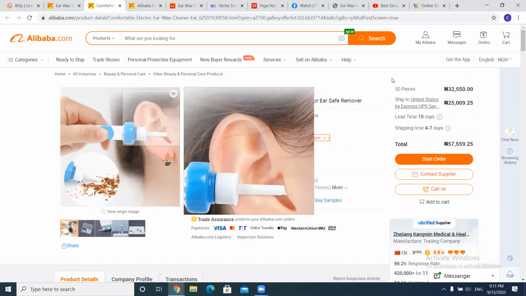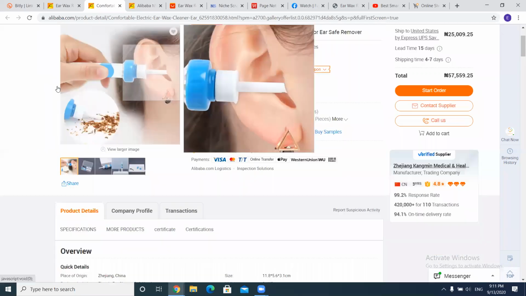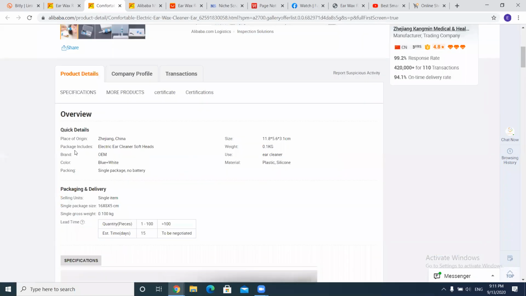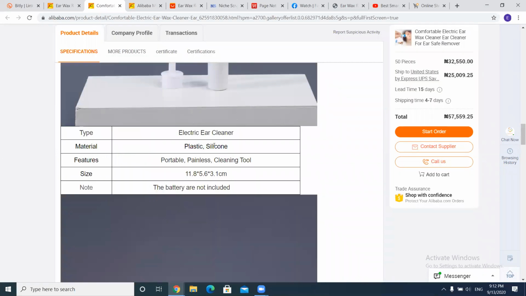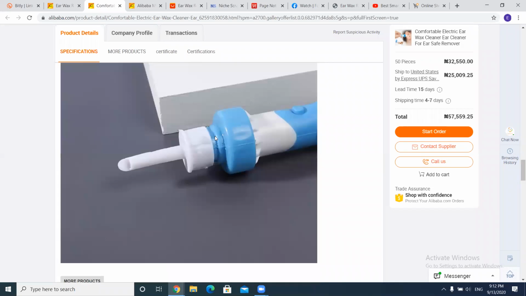Because the thing is, once the product, sorry? Where do you click to do the check? Just scroll down. Once you click on the products, just scroll down. You see product details. You can see place of origin, China, package, electrical, air cleaner, and all of that. So you just see the pictures and more about the product, just like having more idea about what you are buying. So it's plastic, silicone. You can see. That's all.